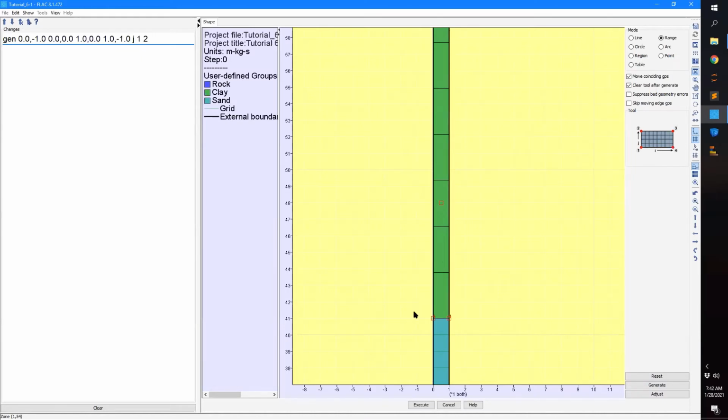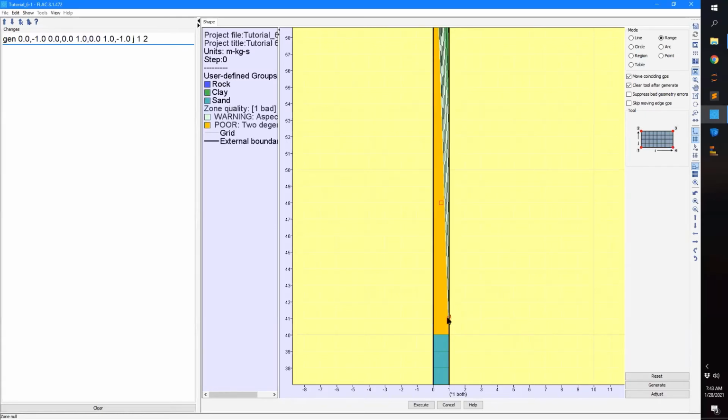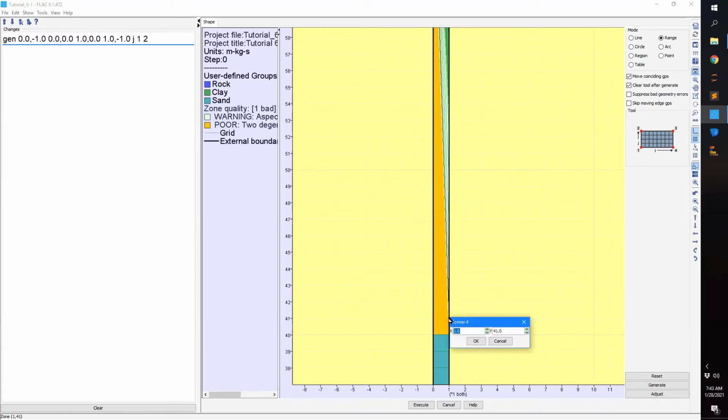But what we do need to do though is that the base of the clay layer is at 70 meters. So I'm going to right click on this node and make this 70. And then I'm going to right click on this node and make that 70 as well.